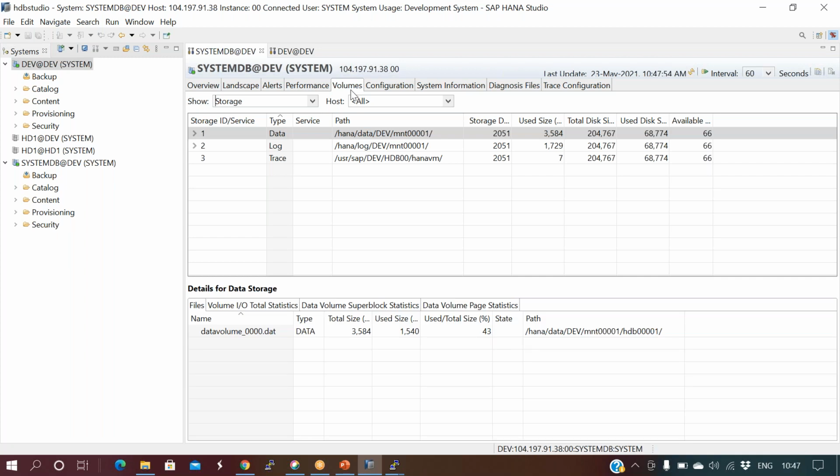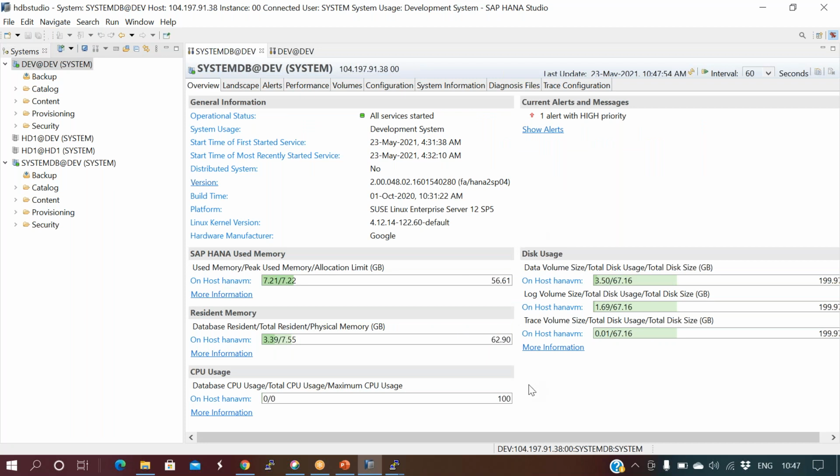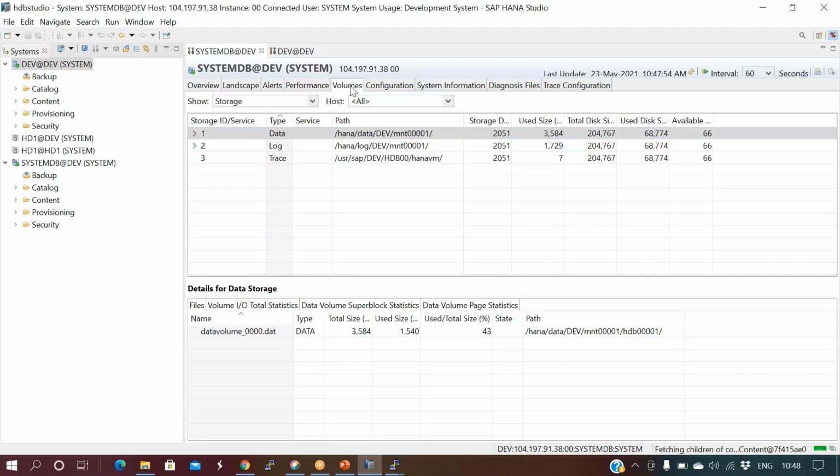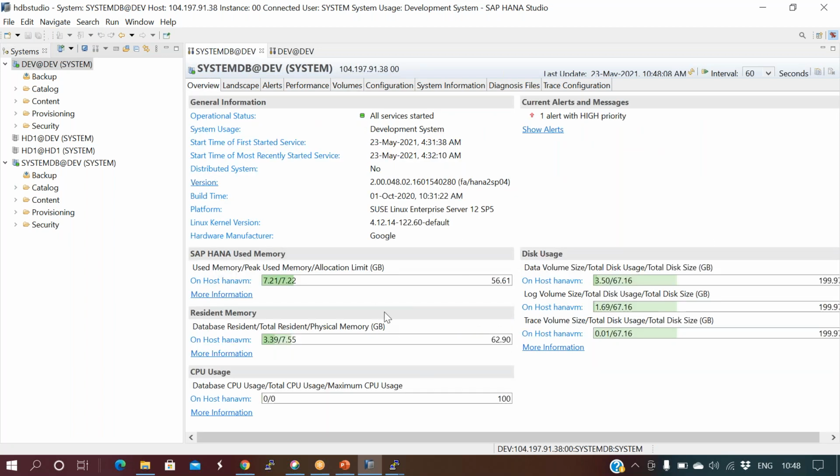I will cover this part later. So I'll come into that one. If you click on the more, then it will take you to volumes. Volumes is nothing but your mount point file systems. So I'll come to that point as well.